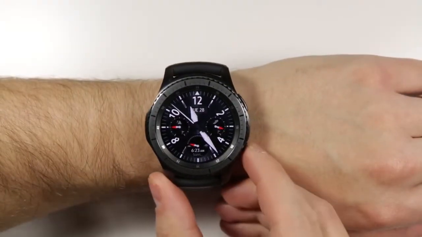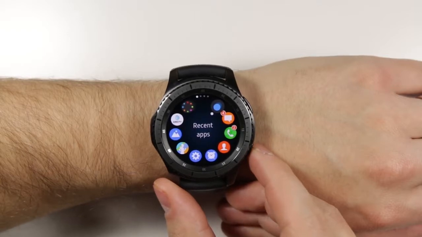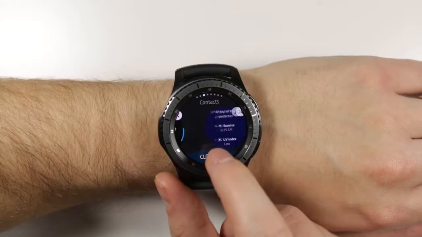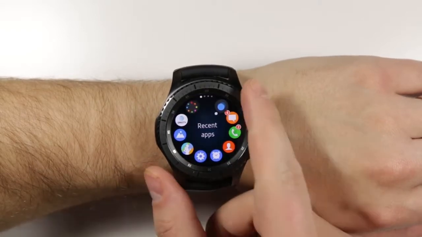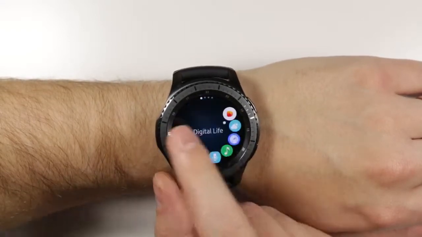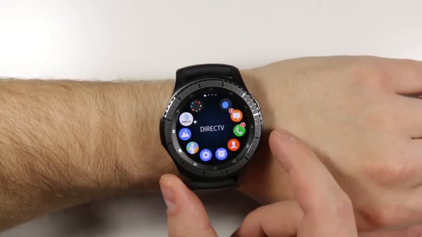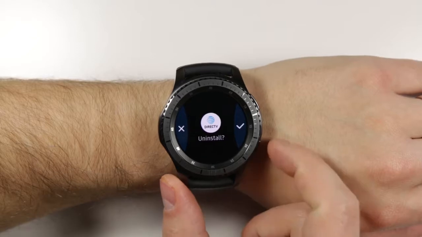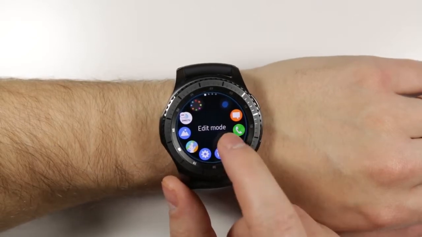You get to your apps by pressing the home button when you're at the watch face. The first option you'll see is a recent app shortcut to quickly switch between apps or close them. To navigate through your apps, just rotate the bezel or swipe left or right with your finger. A long press anywhere on the screen will allow you to delete apps by tapping on them, or rearrange them by long pressing and dragging.